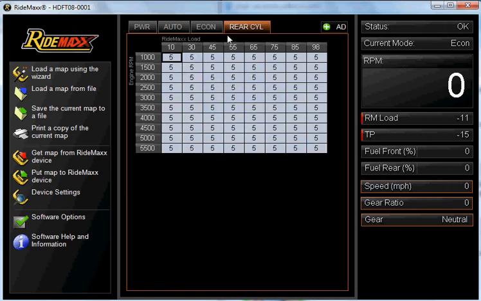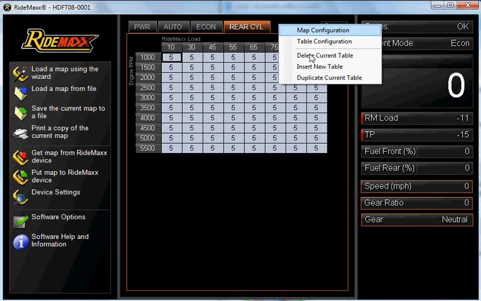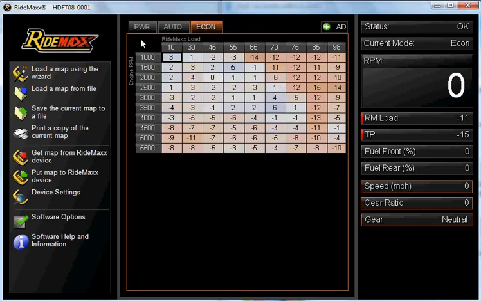If you made some mistakes, you don't want that map added, right click, delete current table. We're on the rear cylinder table, delete, and there we are back down to our three maps.